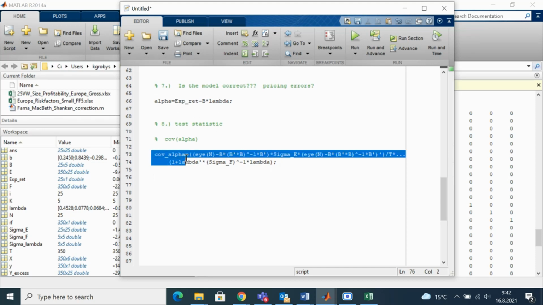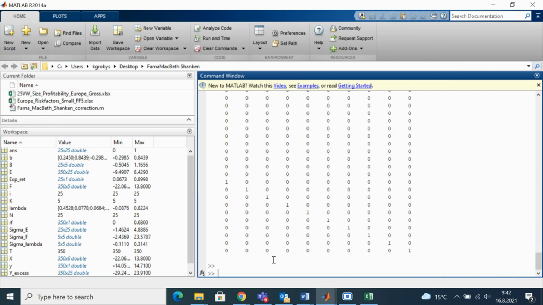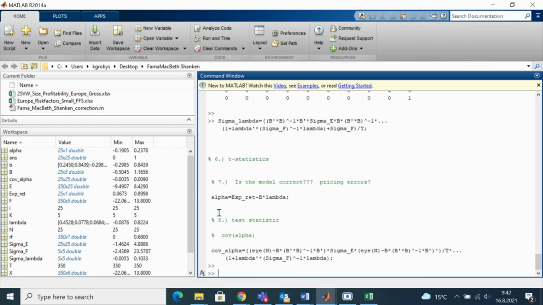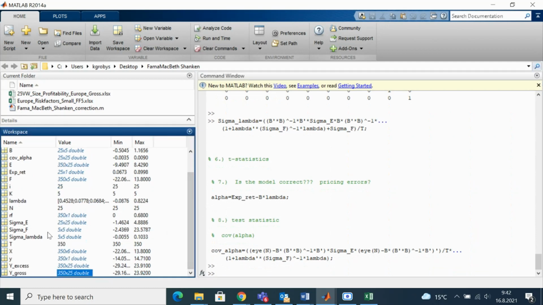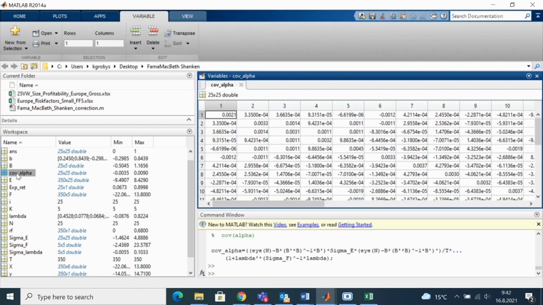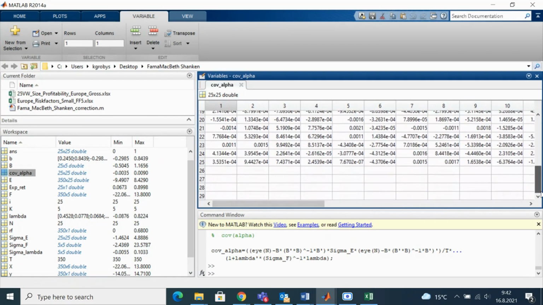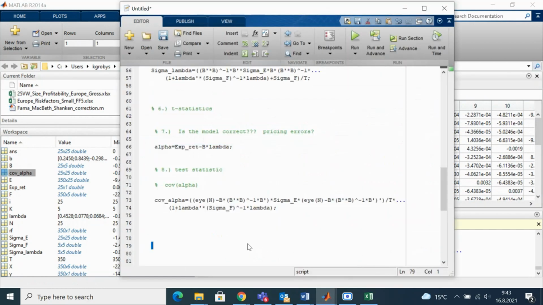We know the covariance matrix is a capital N by capital N matrix, a 25 by 25 matrix, per definition. If you go through the dimensions of each matrix here, you will figure out that what comes out is a 25 by 25 matrix. Let's copy this into the command window. Everything seems to be all right. Let's go into the workspace and have a look at this matrix. You see it's a 25 by 25 matrix. Let's double click on covariance underscore alpha, and here you see the corresponding covariance matrix, 25 by 25, for the pricing errors.